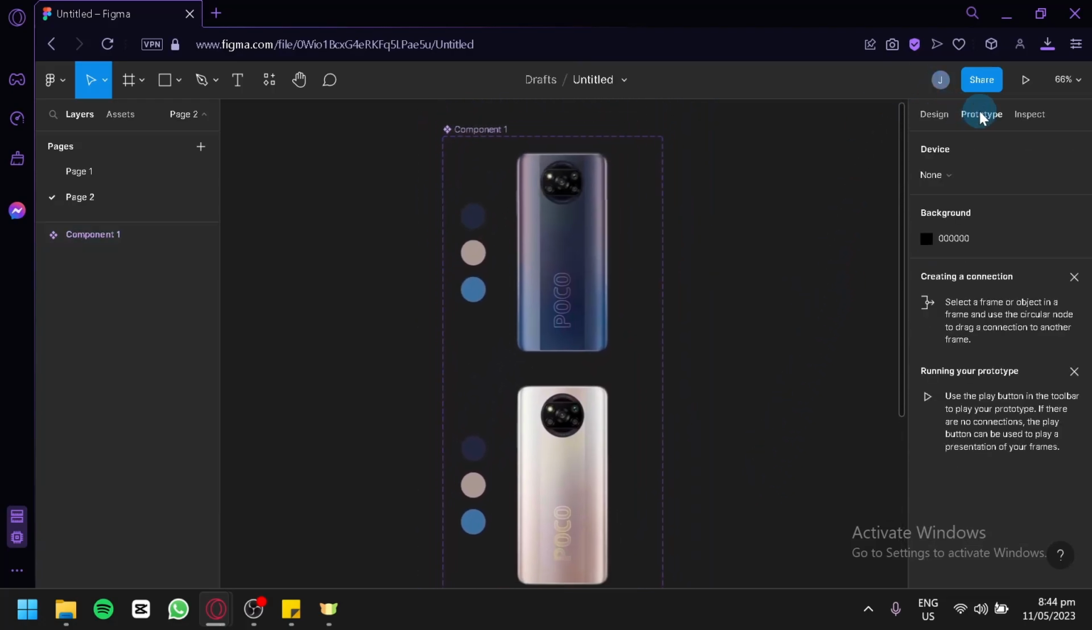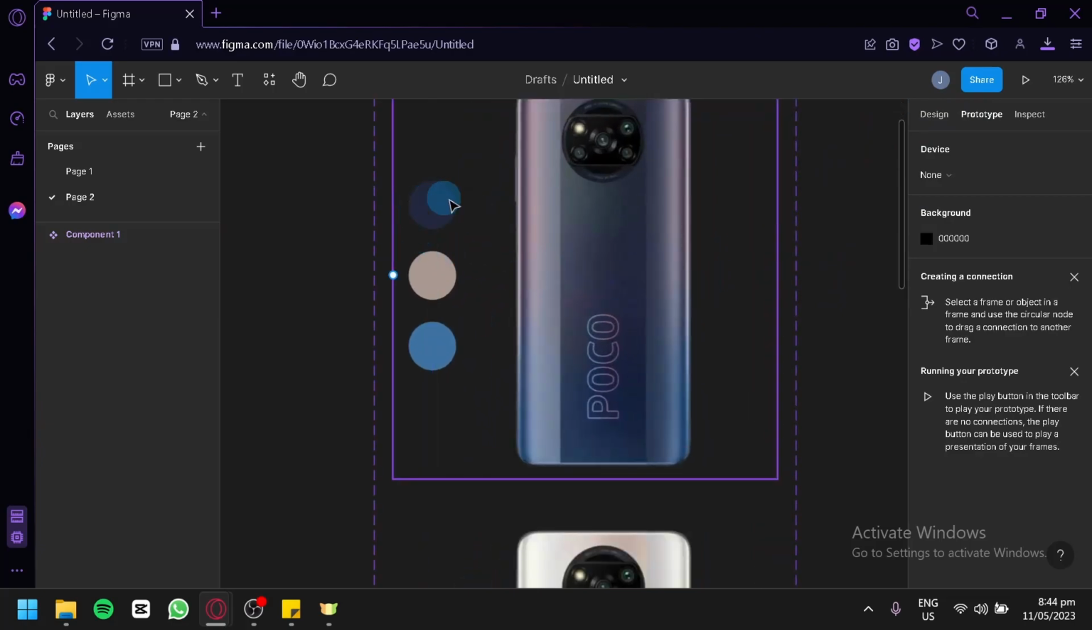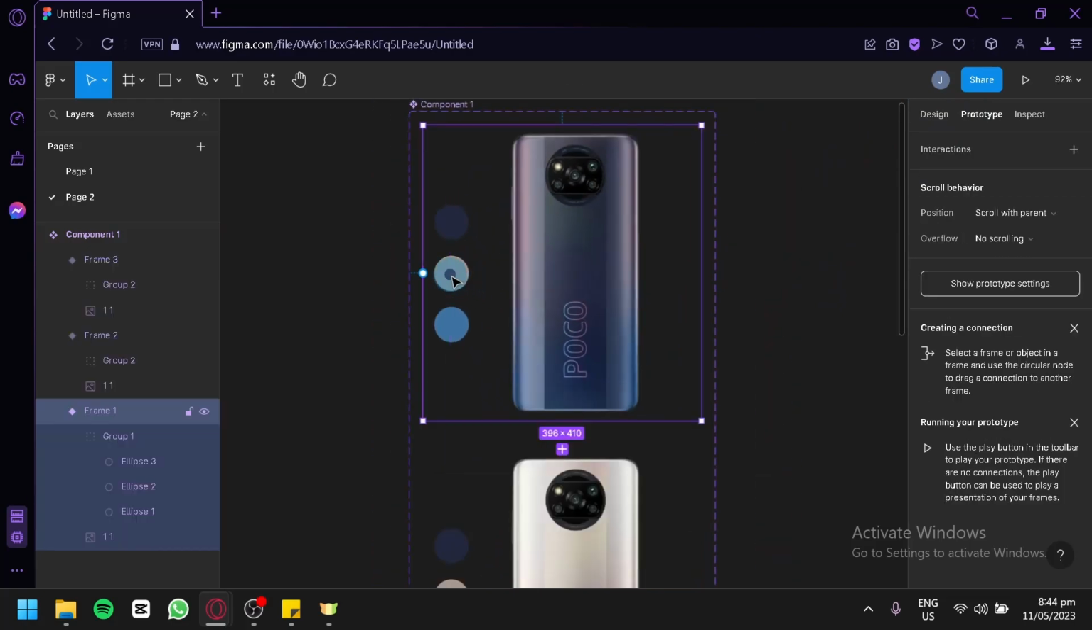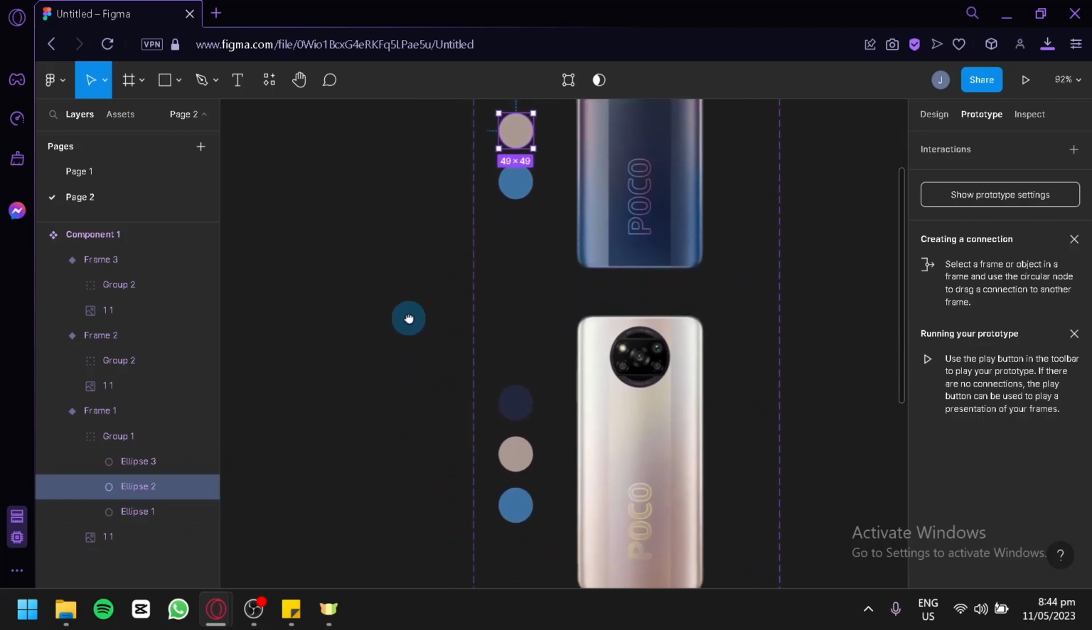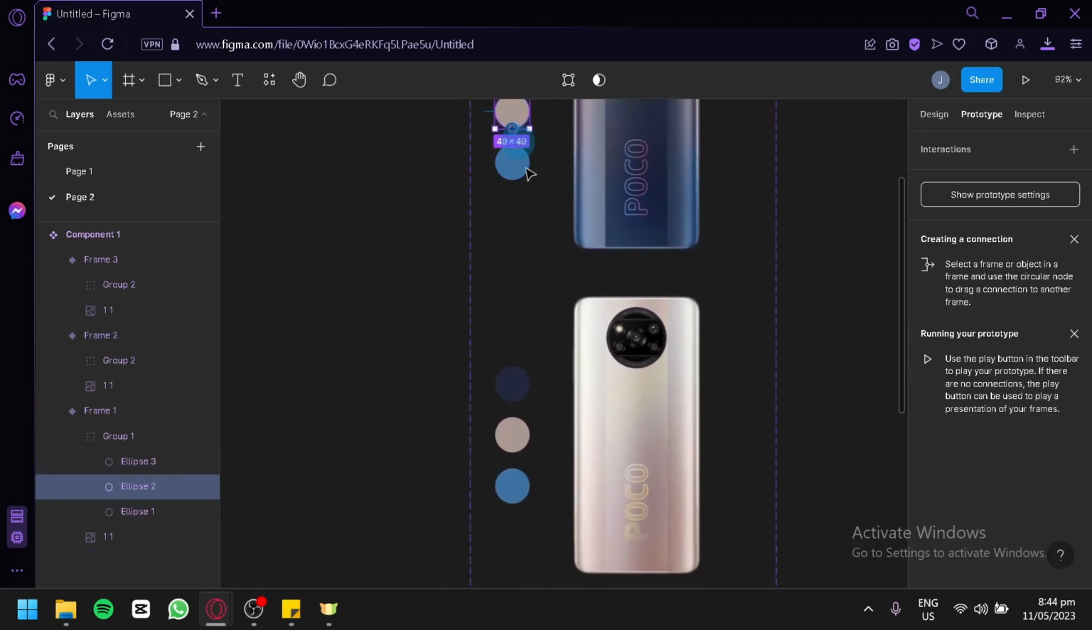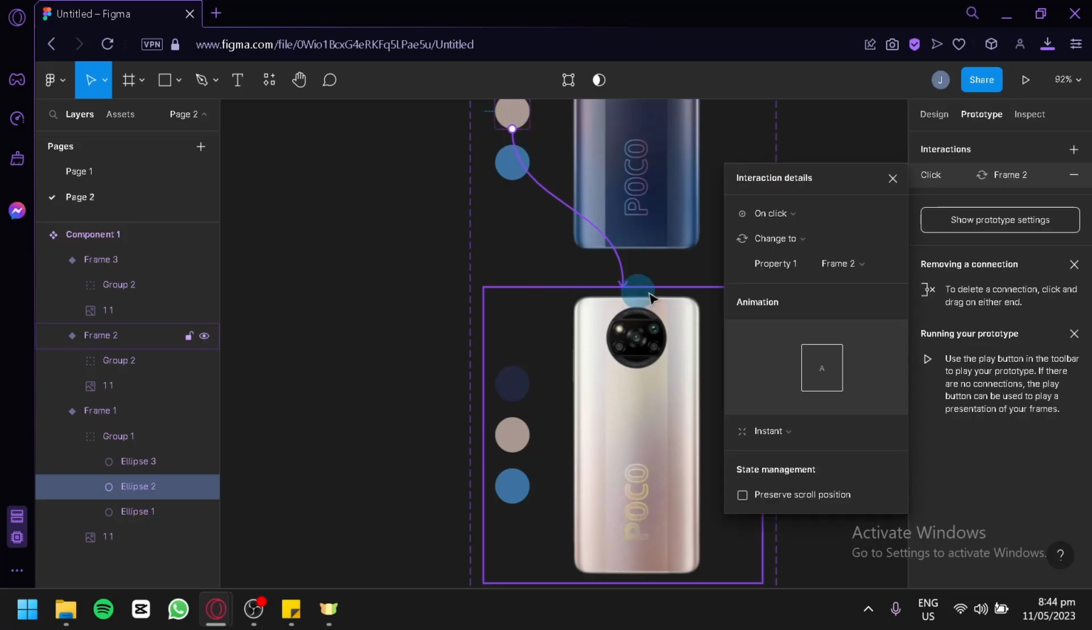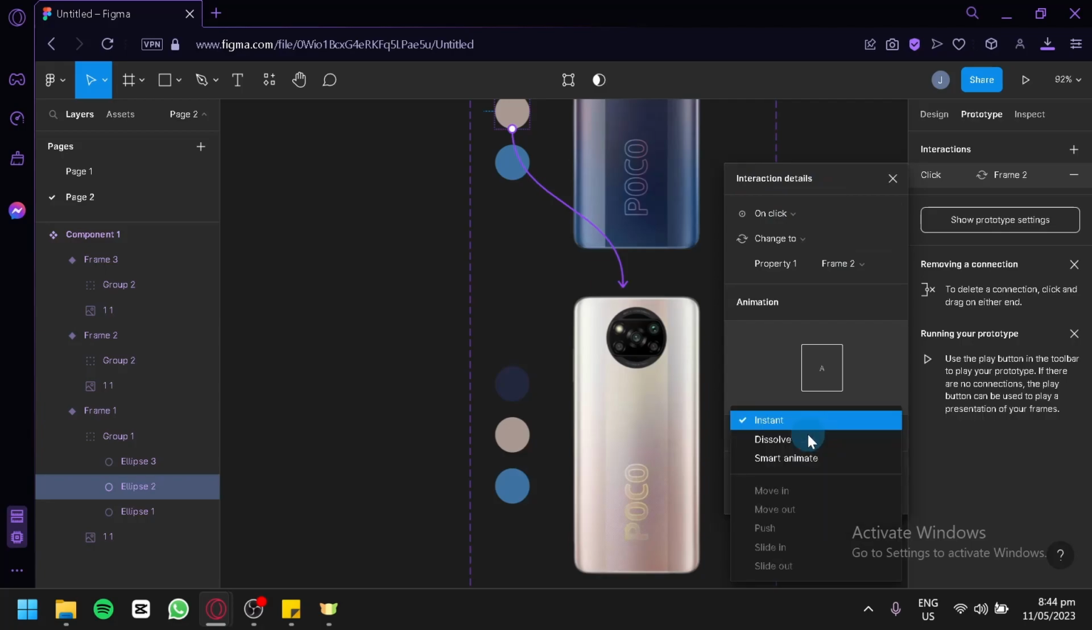Now we're going to click on prototype, zoom in, and select the circle over here, the specific circle of the specific variant that we have. And you're simply going to drag it to this second part over here, just like that. And over here, you can change the interaction details and the different type of animation. As you can see here, we could add it as dissolve and smart animate depending on what you would like. Maybe smart animate, just like that.